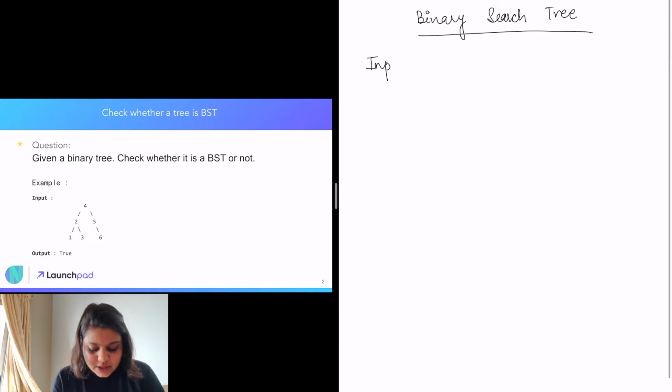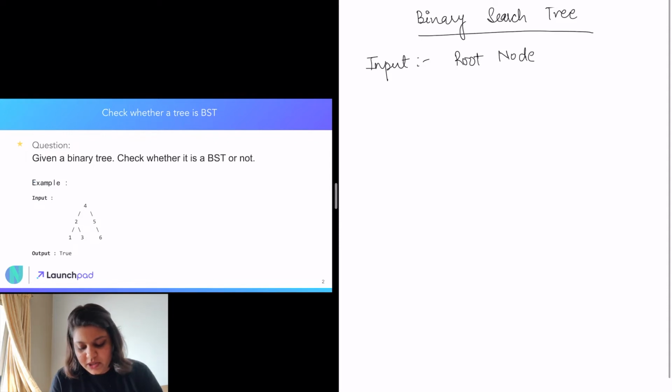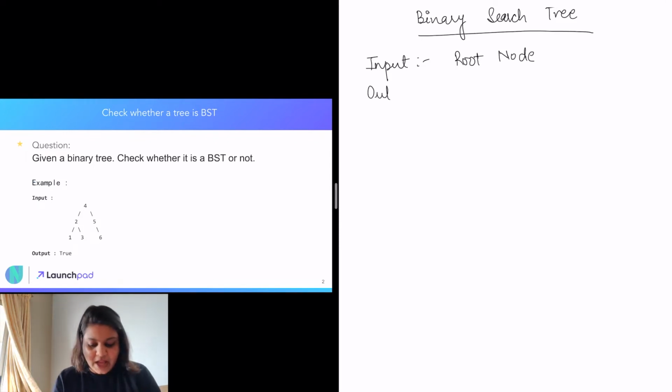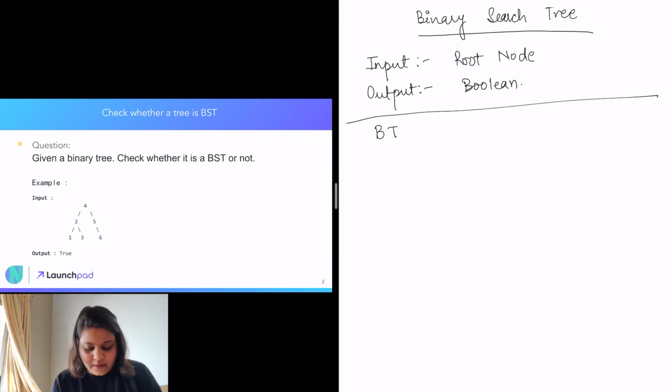So our input is going to be a root node of the tree, through which we can iterate through the whole tree. And our output is going to be a Boolean, which will basically depict whether it is a binary search tree or not. Simple.